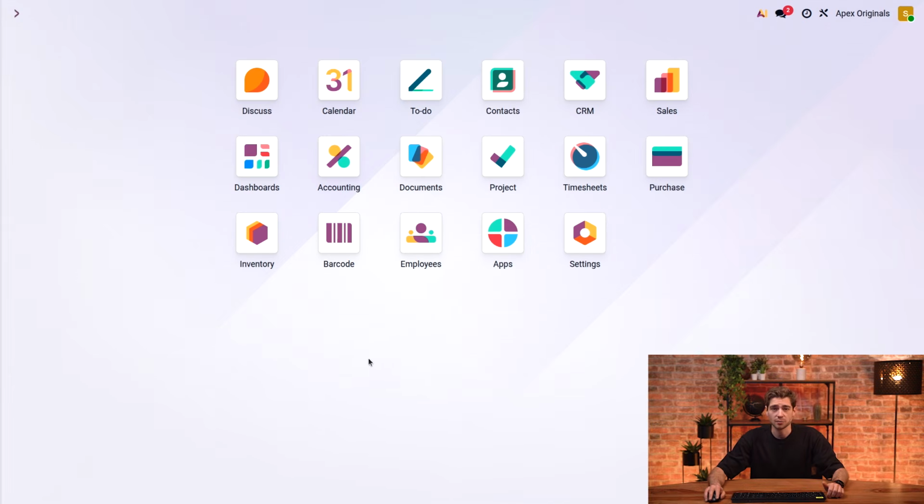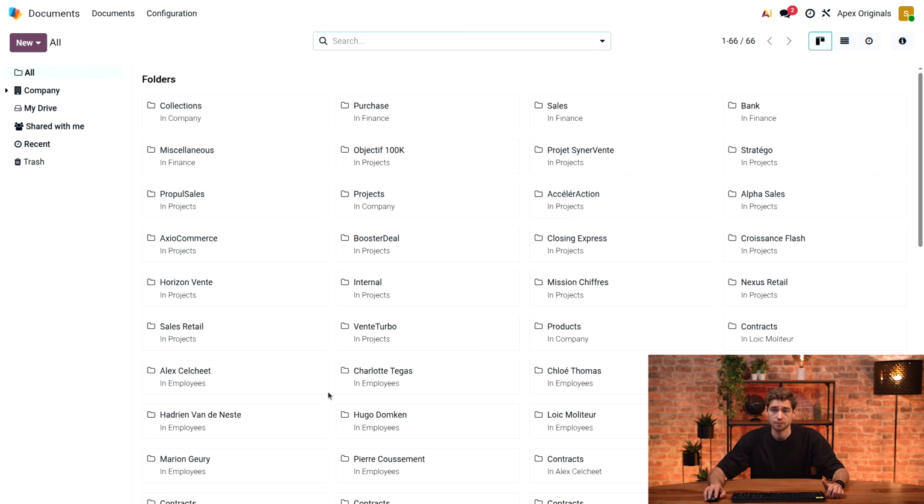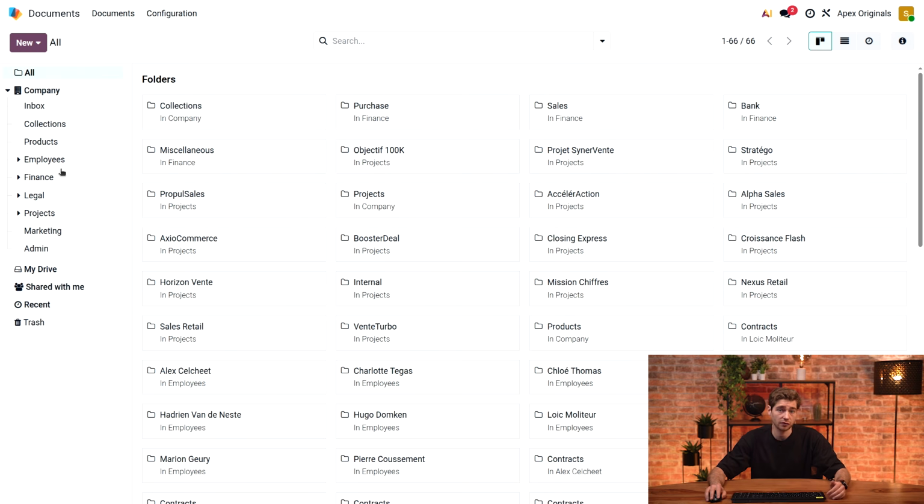So, I'm here in my database, and the first thing to notice is that there is no spreadsheet app on the screen. That's because the Odoo Spreadsheet module is part of Odoo Documents. So let's open that app. Spreadsheets are stored in sections and folders, just like any other file in the Documents app. For more about navigating the Documents app, check out our official documentation.